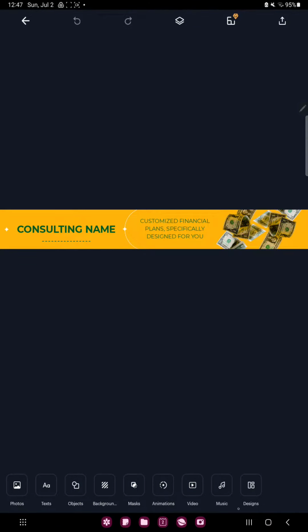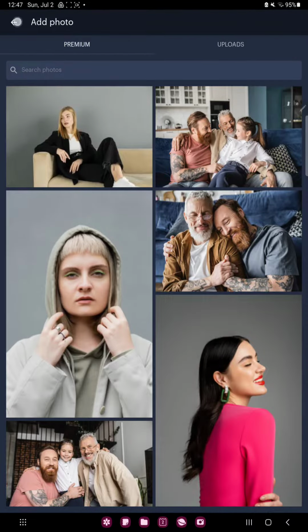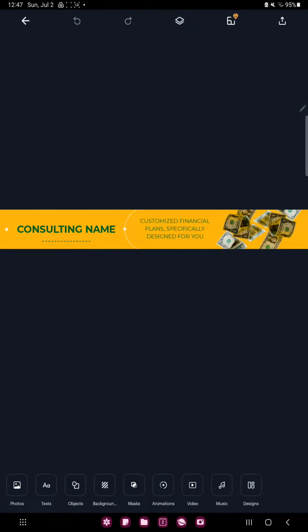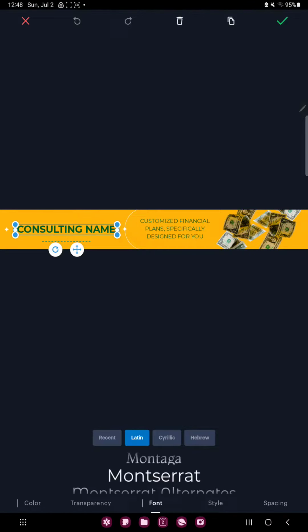If you want to add a picture to your project, go to the photos section at the lower left corner of the screen, and here you can search or upload pictures. If you want to change the text, click the text box. You can delete or change this text.